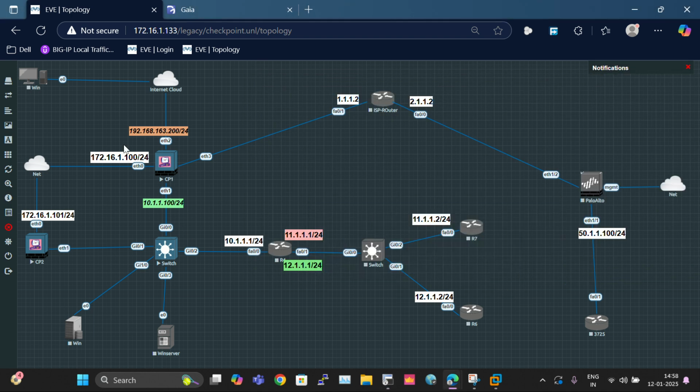So slowly we will expand this lab, and we will see how we can enable the internet in our local area network. First of all we will see how we can add our checkpoint gateway with our checkpoint management server. Then we will see how we can provide the internet to our LAN subnets, that is 10s network, 11s networks and 12s networks, and so on.